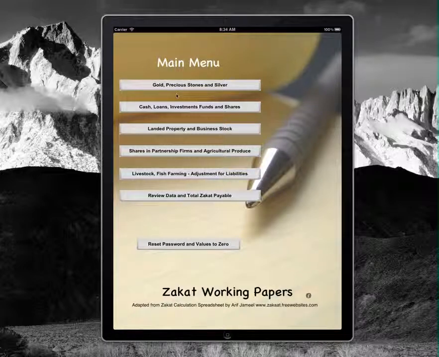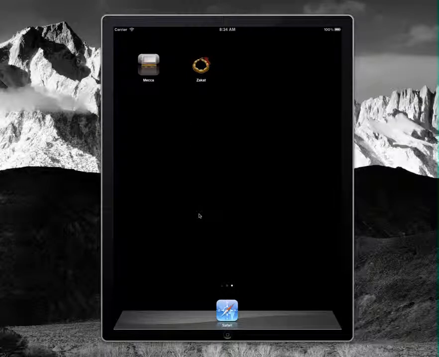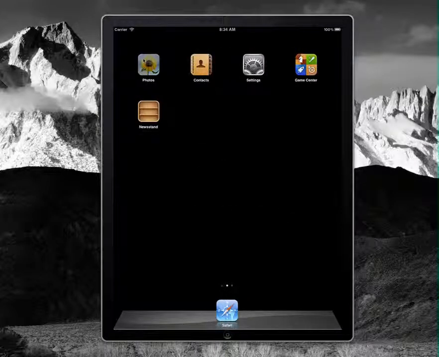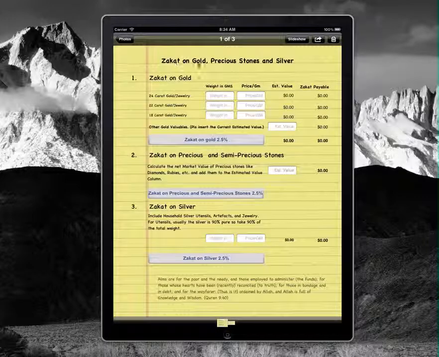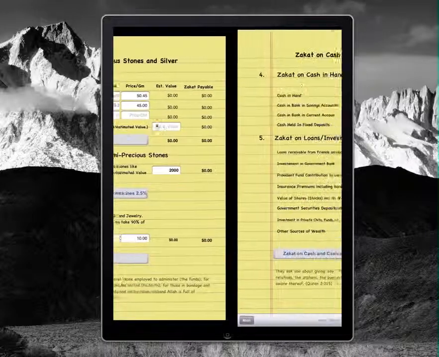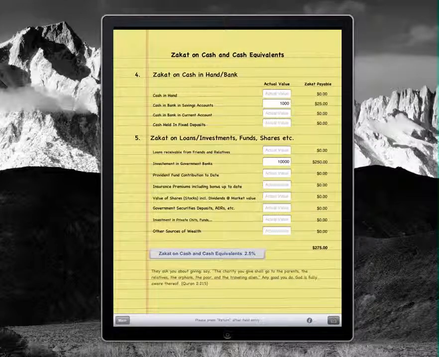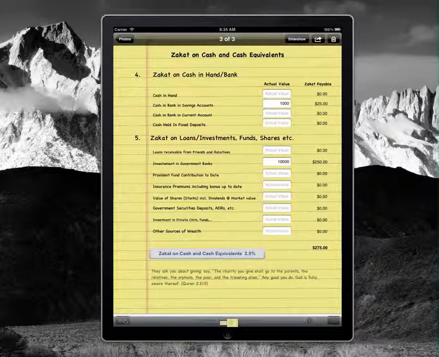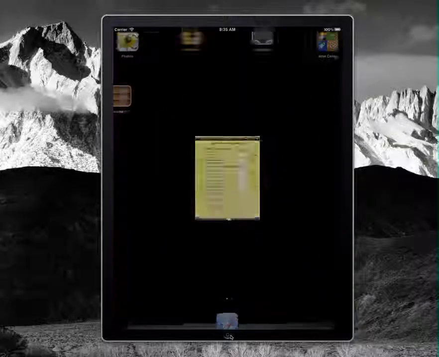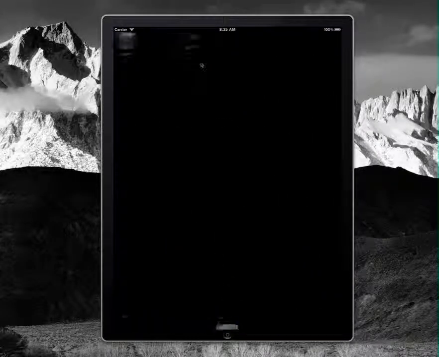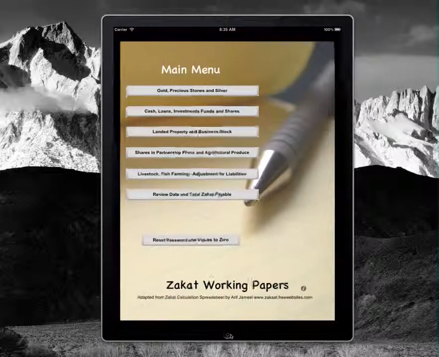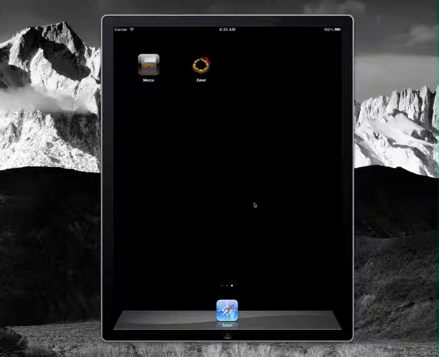Now, if you want to, you can reset it so that all the values are back to 0, but it'll also reset your password back to 0. Alright, so let's get out of that. And again, you go back to photos. Here are your worksheets, so you can either save them or print them out. Neat, huh? So we'll just go back in there for a quick moment. Okay, and basically, that's the guts of it.